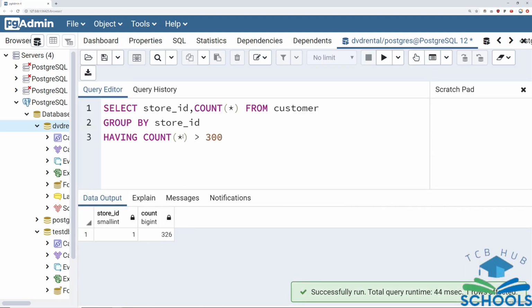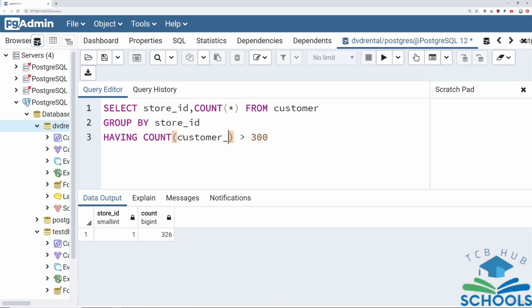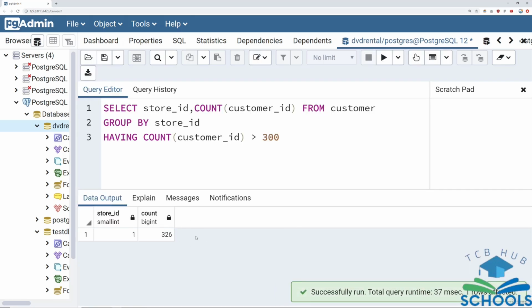And keep in mind, depending on how you want to think about this, you can switch out an asterisk there for customer ID, and it will perform the exact same. So customer ID, run this, we get back the exact same results. It's up to you which one's easier to read.